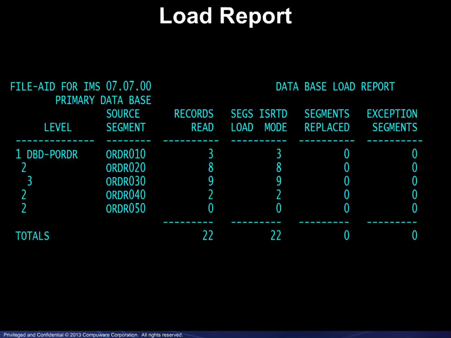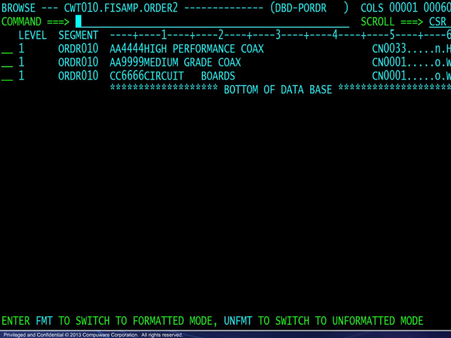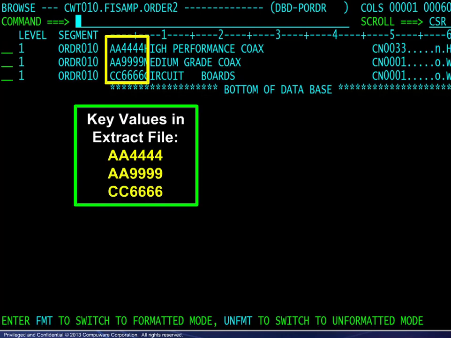The load report is shown here. Returning to File-AID for IMS, we browse the database just loaded and limit the view to roots only, which are the same as those seen previously in the browse of the extract file.